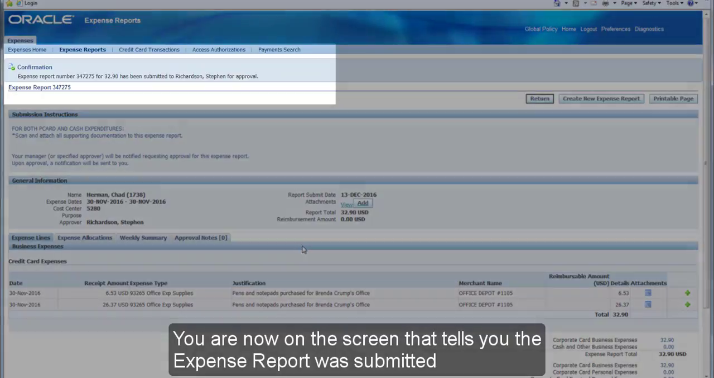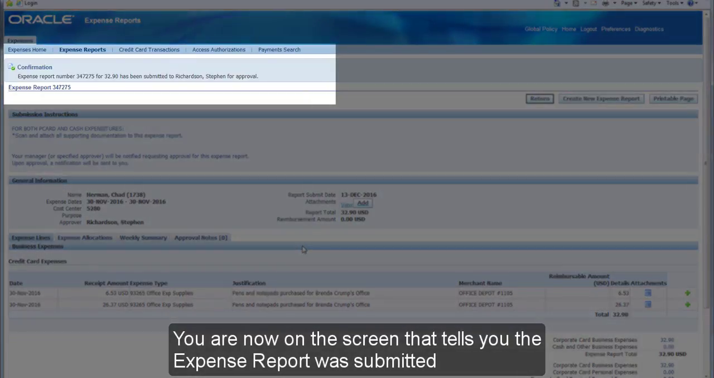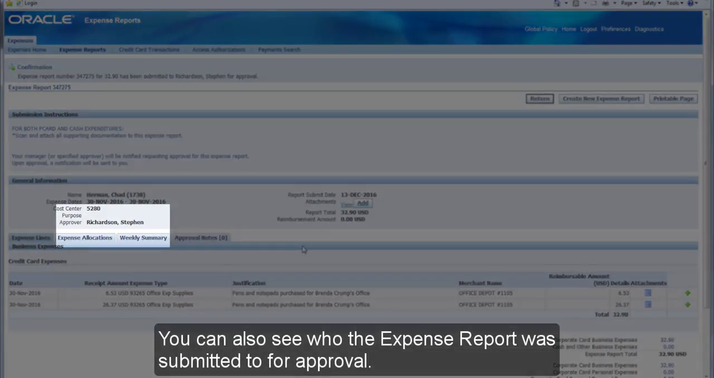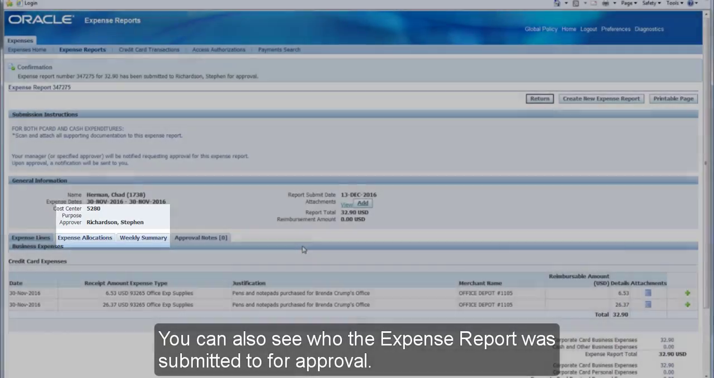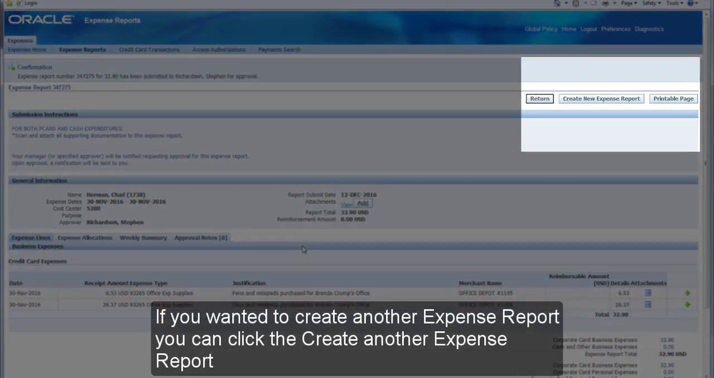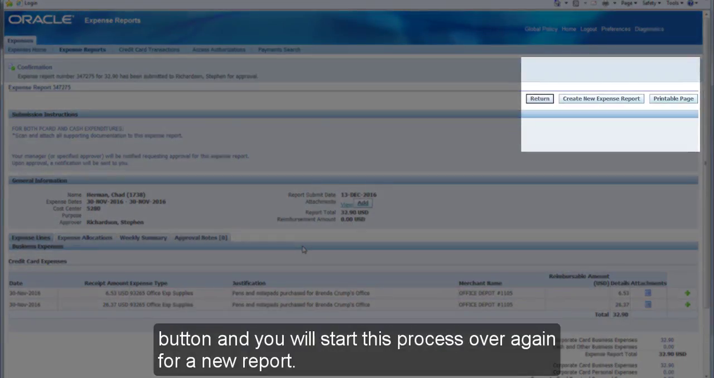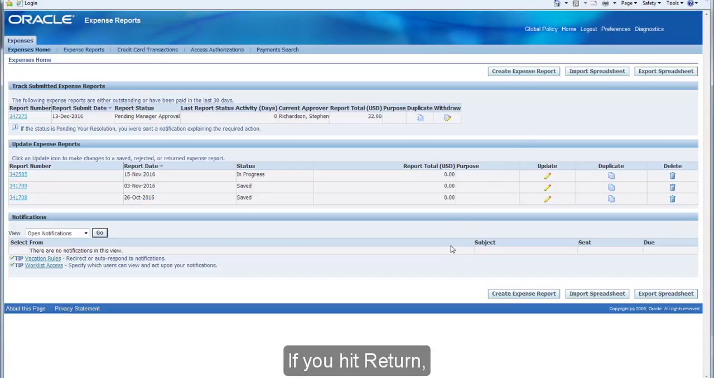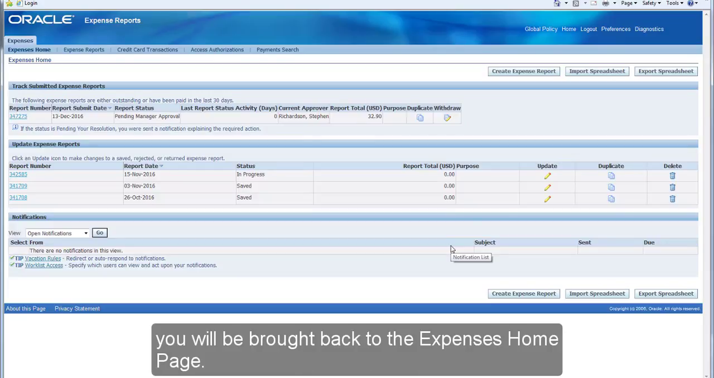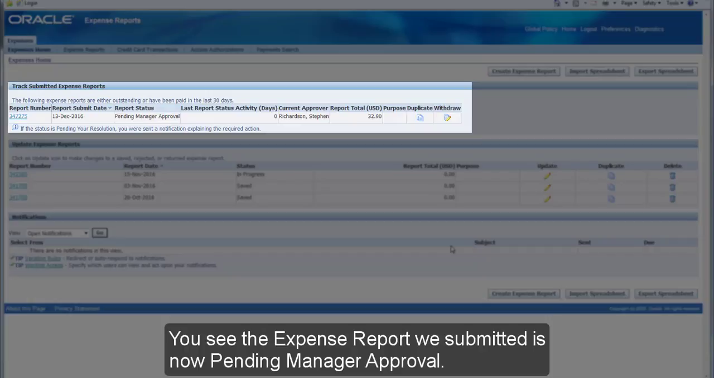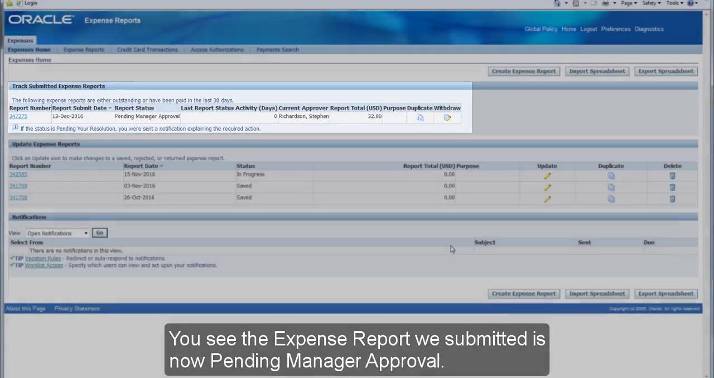You are now on the screen that tells you the expense report was submitted and what the expense report number is that you just submitted. You can also see who the expense report was submitted to for approval. If you wanted to create another expense report, you can click the Create Another Expense Report button, and you will start this process over again for a new report. If you hit Return, you will be brought back to the Expenses homepage. Now, up here, you can see where your expenses that have been submitted are and what the status of that report is. You see the expense report we submitted is now pending manager approval.